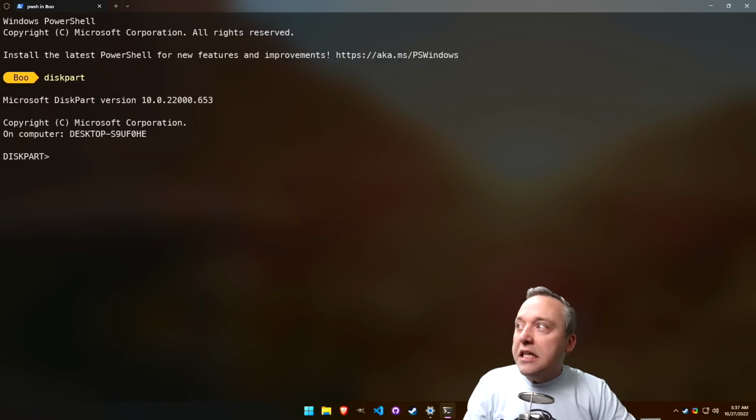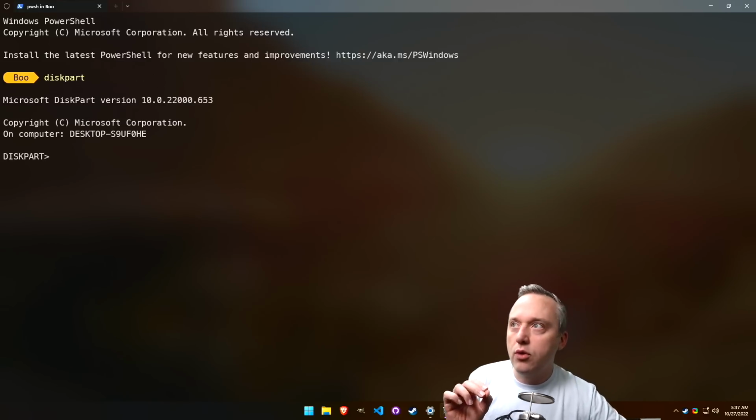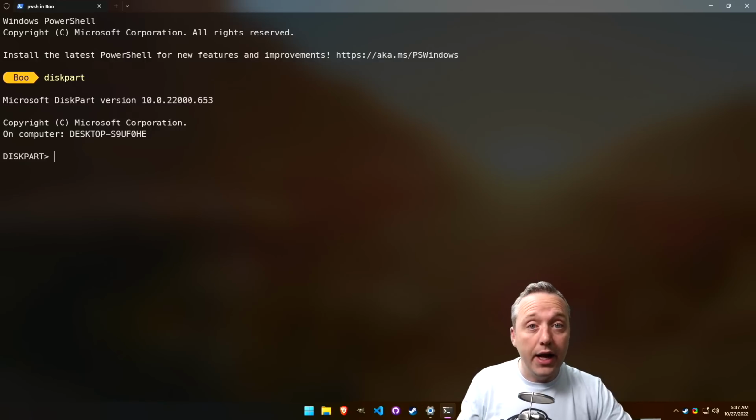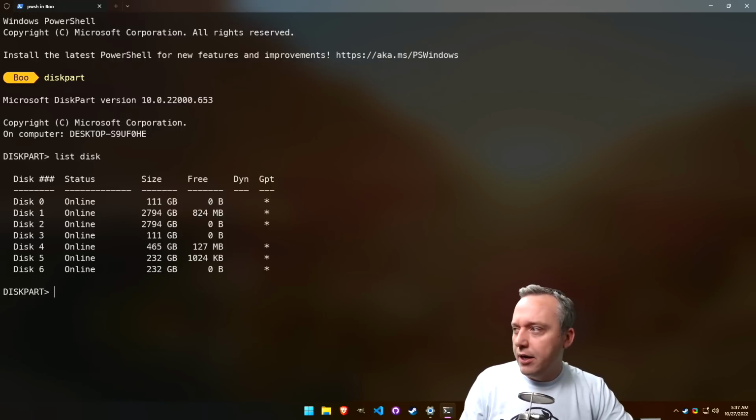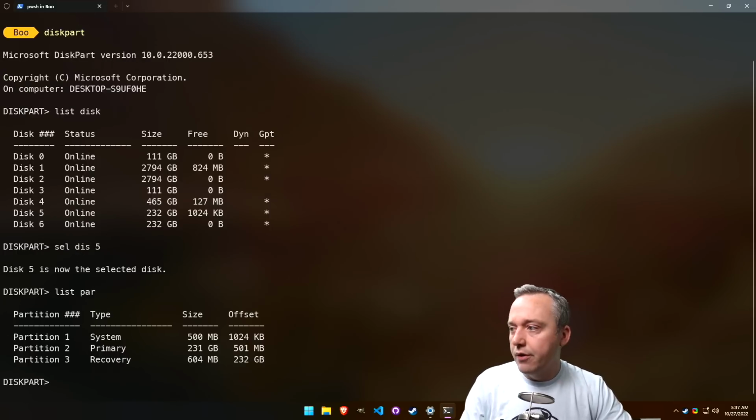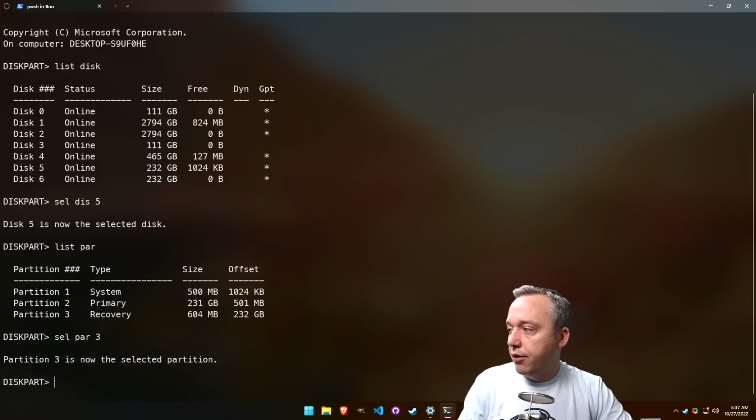This time, let's delete partitions and start from scratch, because I kind of wanted to show that aspect of it as well. Let's do a list disk. I think it was disk 5, right? Yep. Select disk 5, list part. You can see our recovery partition still there. We're going to select partition 3.